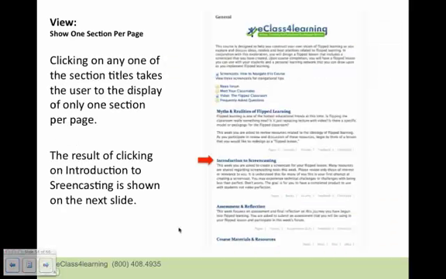Now, what happens is, I still have this show one section per page, but the first time I look at it, it still shows all of the sections. It does not revert to that one section per page until the user clicks on one of these hyperlinks. Then when they click on the hyperlink, they will go into the section.